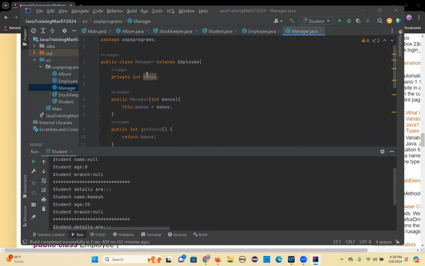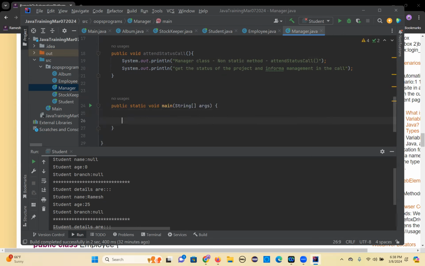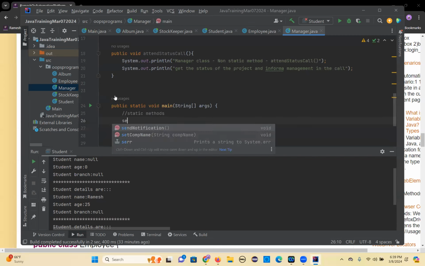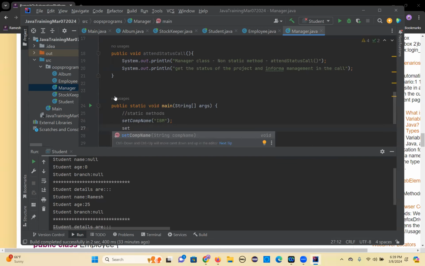So this is the simple class we created. Now let's call them. I want to show you how you can call static things and how you can call non-static things. First I'll call static methods. First, set company name, I'll just put VM. Then send notification. I am calling these, and both are coming from where?